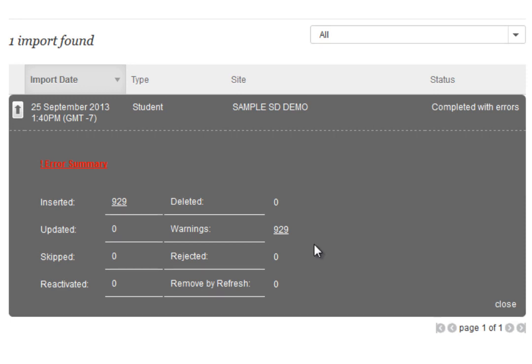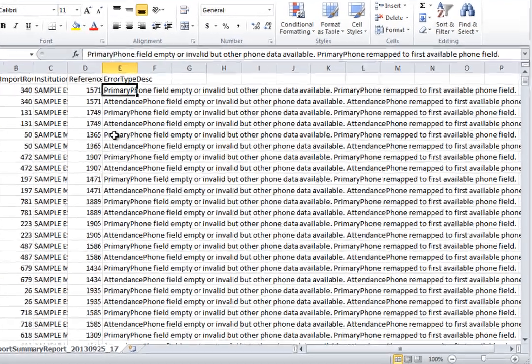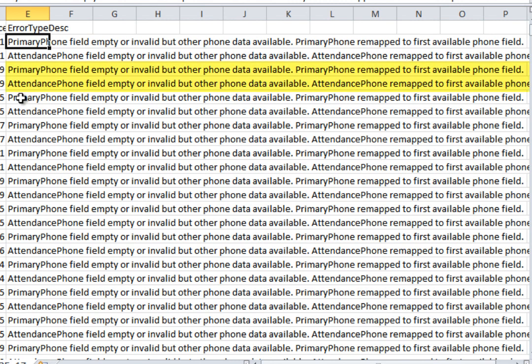Another cause for a warning to appear is an invalid phone or email address. For instance, if you try to upload a phone number that only has 9 digits, or an email address without the @ symbol, those are obviously invalid. The system recognizes this at the time of import and rejects them. The contact itself was not rejected, just the individual phone number or email address. You can export the list of warnings to see what they were and which contacts they belong to. You can see that the error for my contacts was simply the primary phone and attendance phone field not being found. But both were simply remapped to the first available phone.